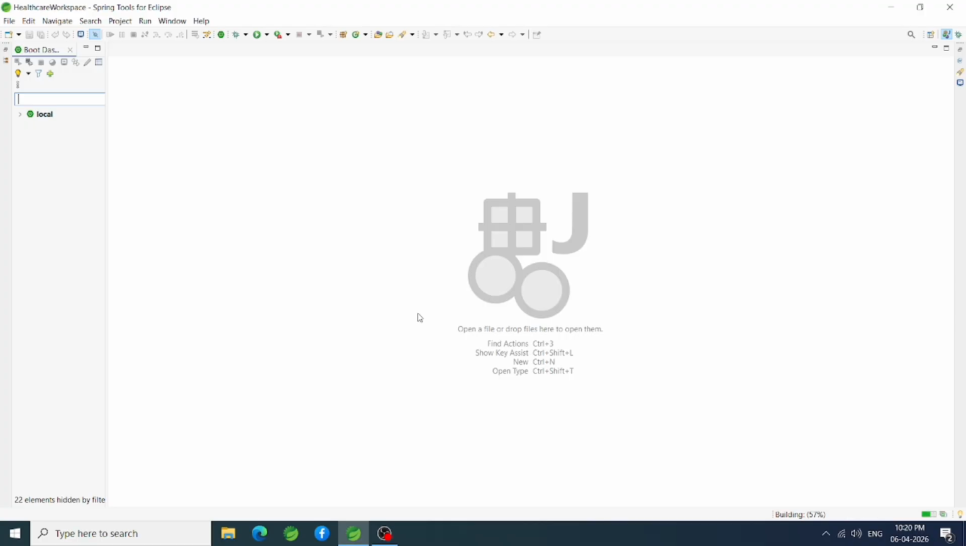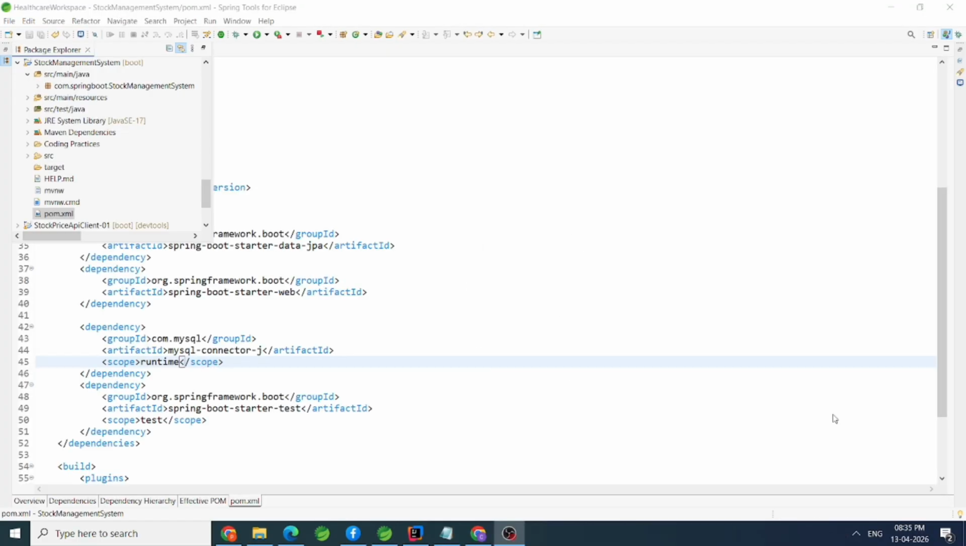Now that we have created and imported our Spring Boot project into STS, let's understand the project structure. On the left side, you can see the complete project folder. This is how a standard Spring Boot project looks when we open it inside Spring Tool Suite. Let's expand the project and explore the important files one by one. First, we have the main folder.